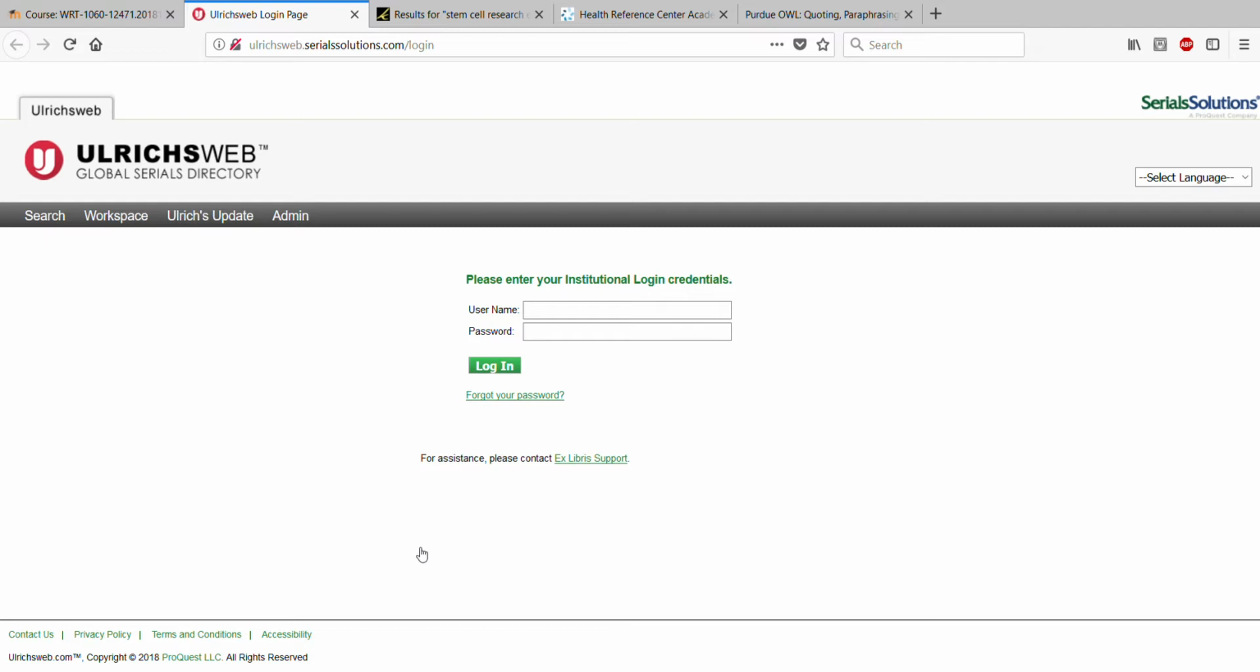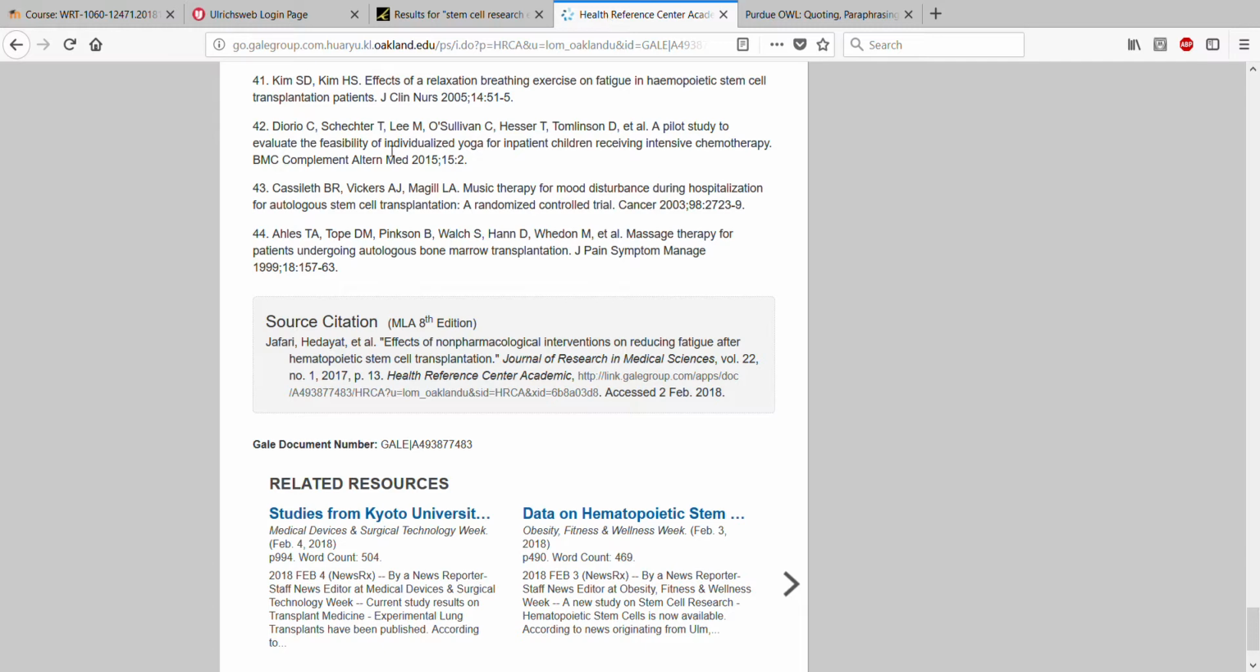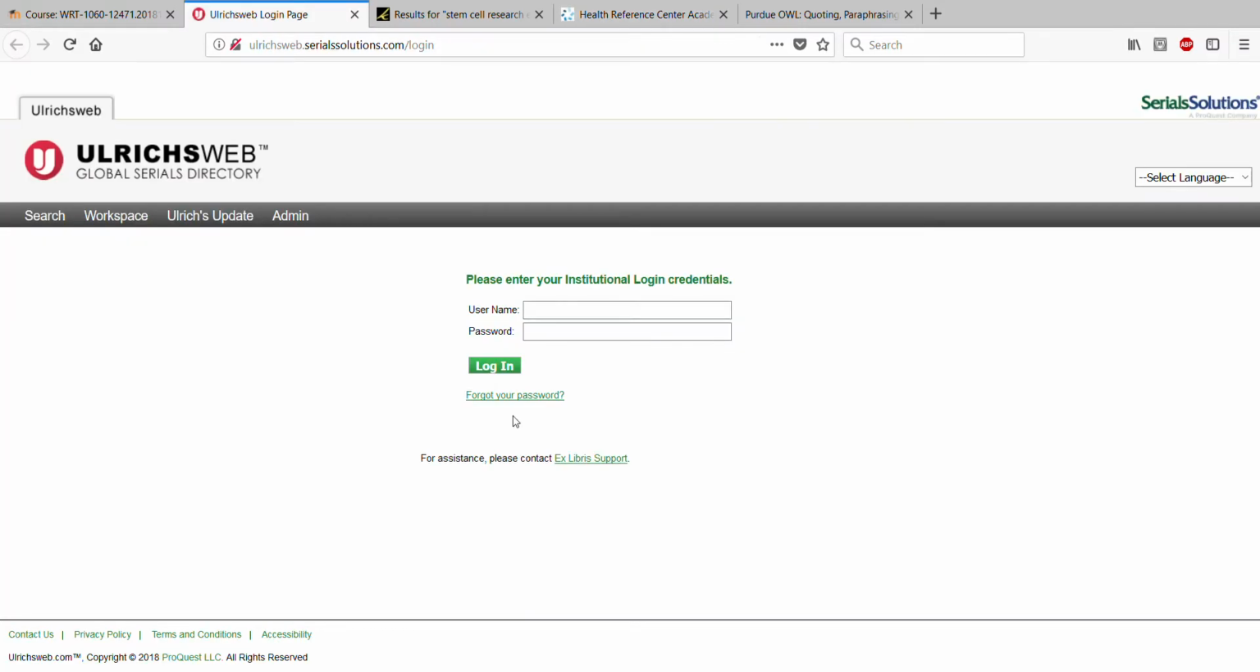This is called Ulrichsweb. You use your institutional login credentials, which just means your OU login and password. I actually can't log in. I'm not a student, so my credentials will not work here, so I can't show you this website. But you would log in, and it will take you to a website and ask you for information on the source that you're looking at. So you would enter the information, and then you click enter, whatever button it is.